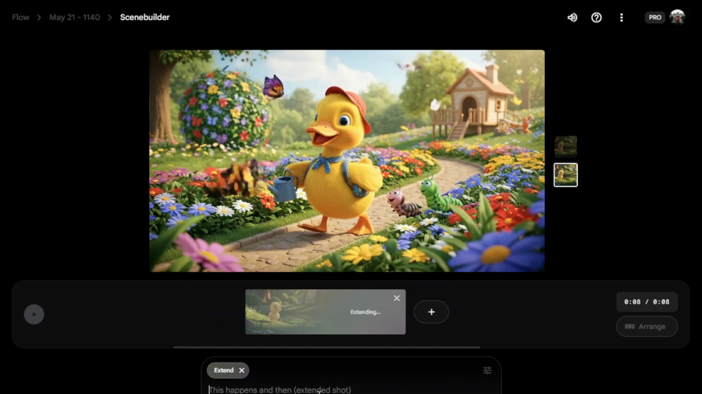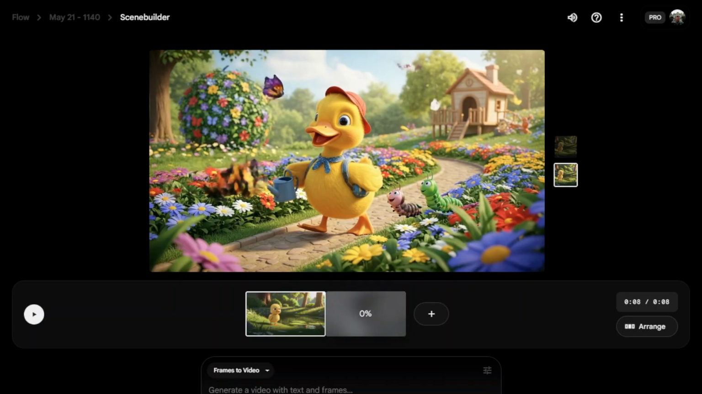This happens and then extended shot. So we need to prompt it on what it's extending. So the duck is going from its home pond to the sidewalk to the walking path with their friends. Let's see if that works out.